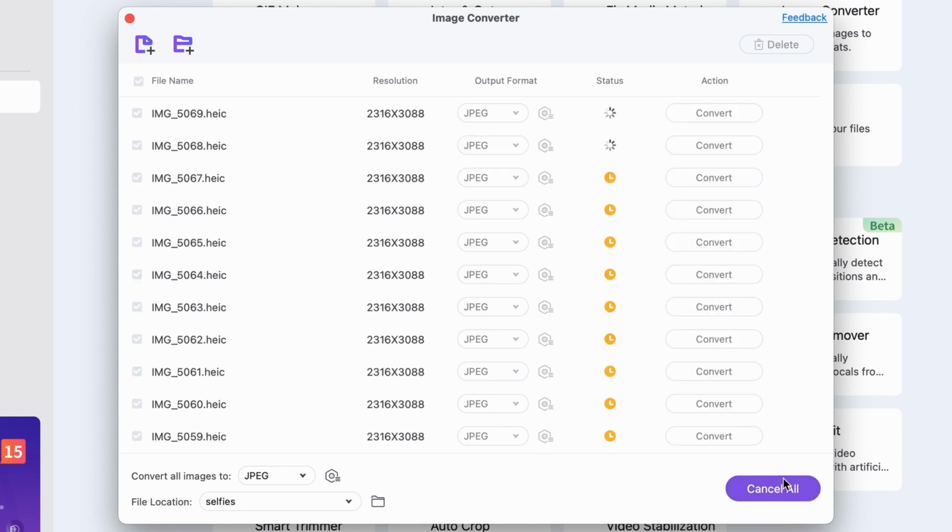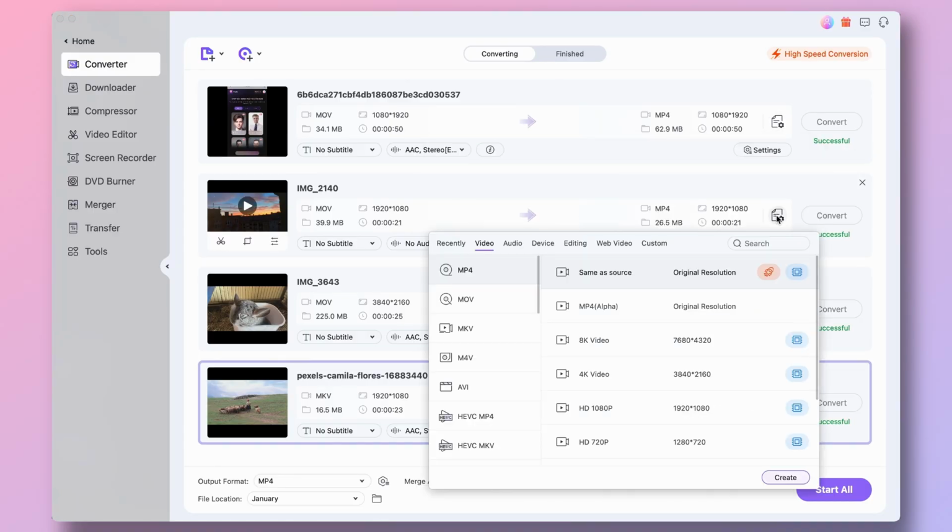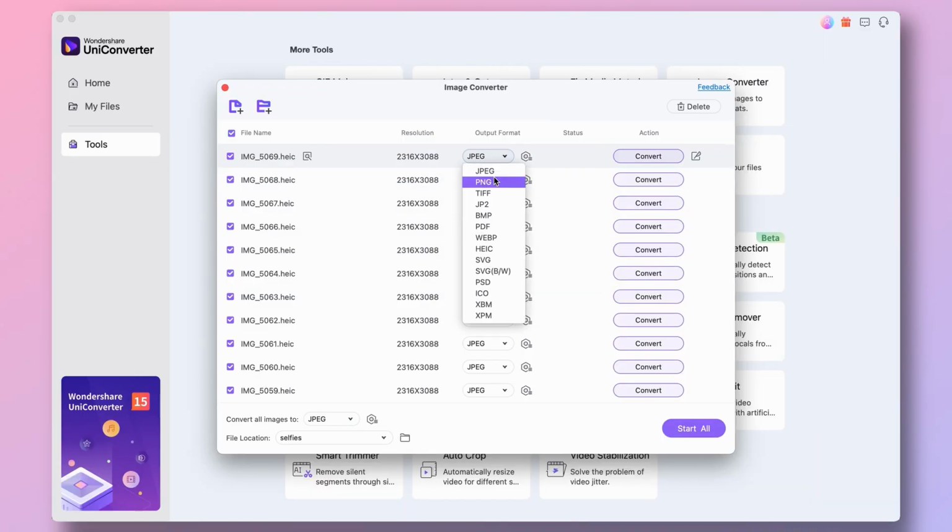Let me mention as my final note that alternatively, in all three cases, you can choose an individual output format for each file with individual settings if that's what you need.